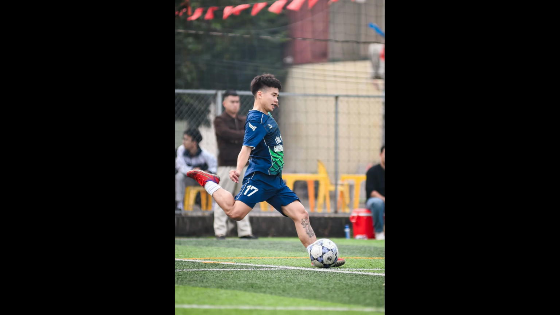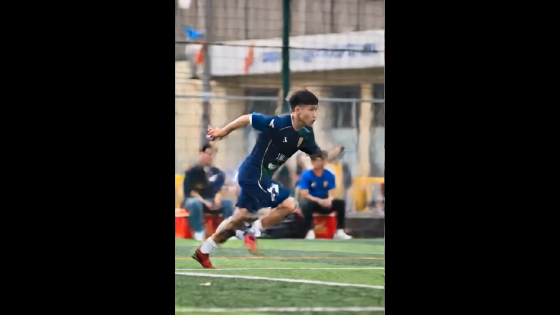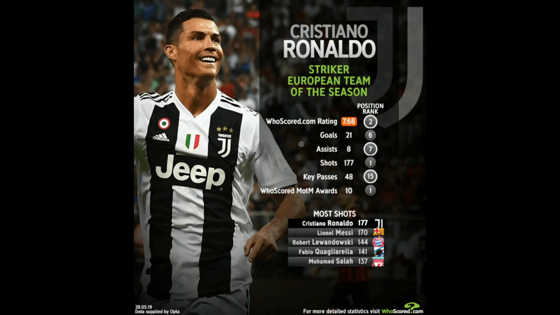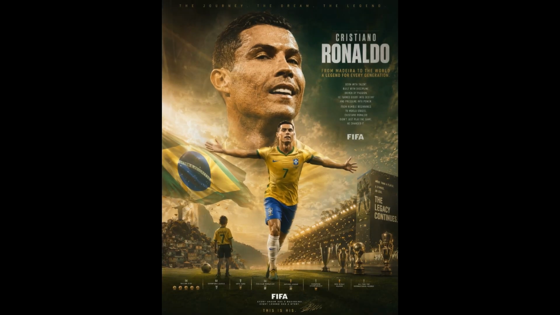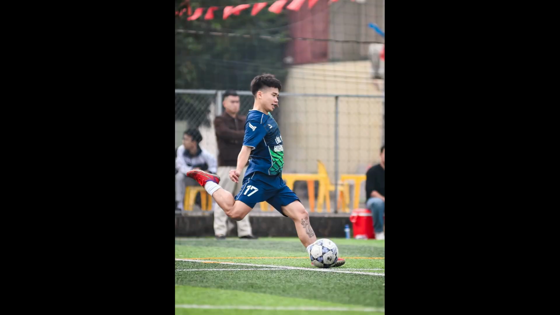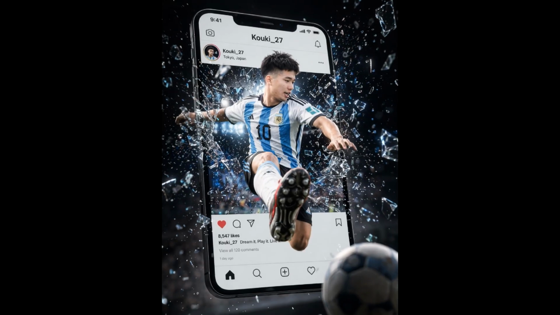Turn your pictures or video clips into a World Cup-inspired event. Turn your simple picture into a highlight. Wrong flag. Why not turn your photo into a sci-fi football?